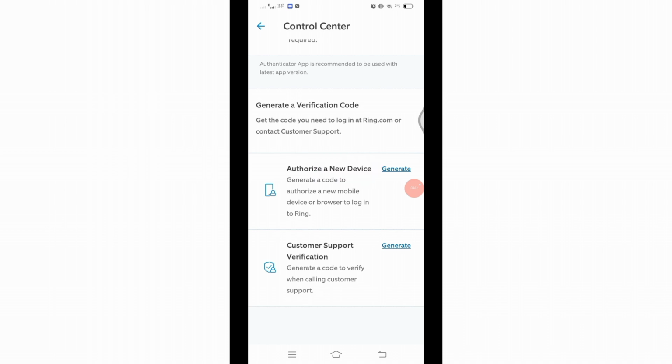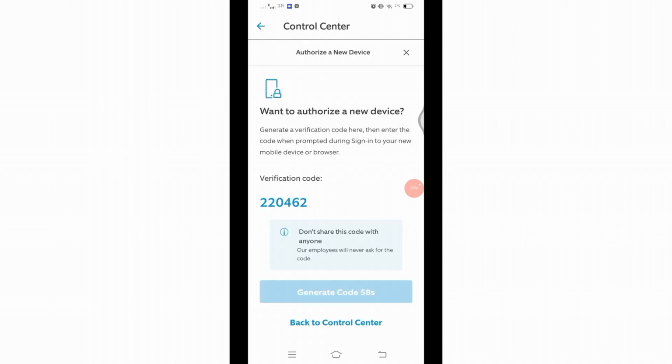By clicking on Generate, a code will be generated which you can enter in your new mobile device to log into your Ring account. Click on this Generate and you will get a code here. By using this code you can log into your new mobile device. So in this way you can authorize a new device on your Ring application.